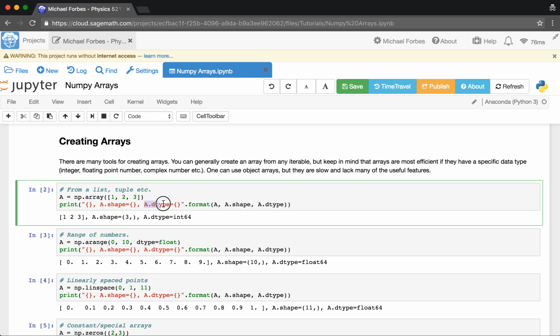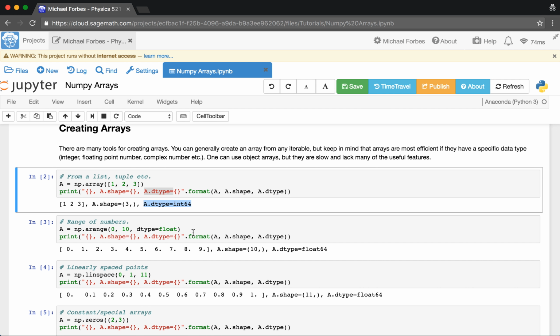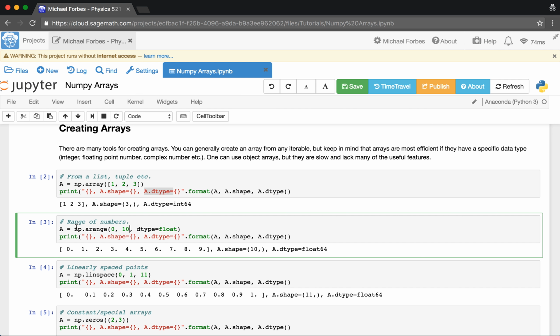And the dtype, that's the data type for the array. In this case, it's a 64-bit integer, so that's where the data type is. Arrays work best if all the data in them are the same. You can actually use multiple different data types, but then they get converted to Python objects, and the efficiency goes out the window.